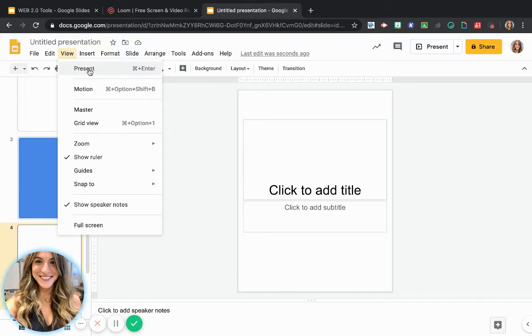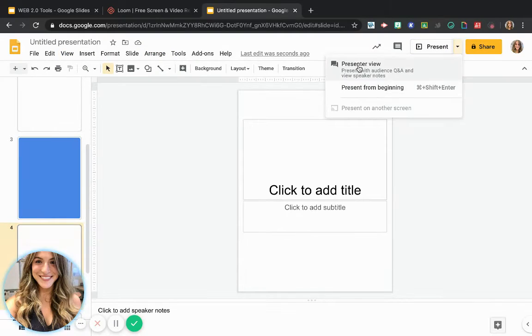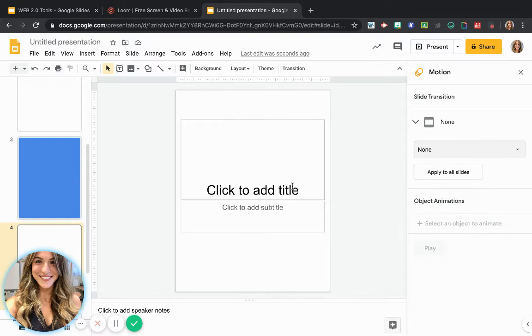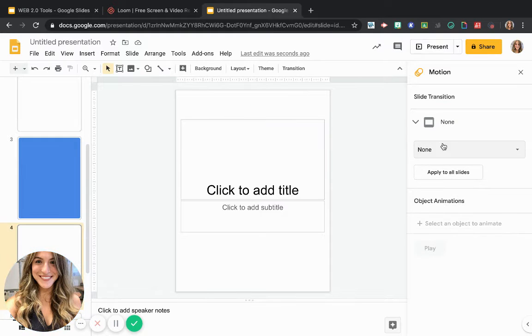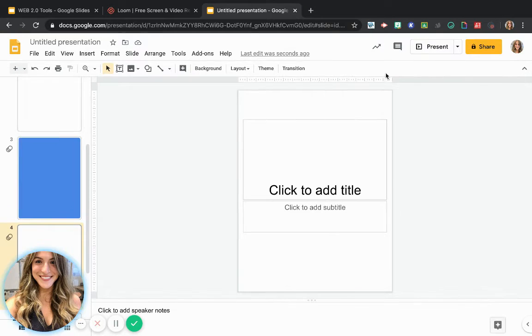And then here you have your present mode. You can also just hit Present here. If you click down here, you can change your presenter view, or you can present from the beginning. You can change themes, and you can add transitions, which is super easy. You just click where you want the transition to be. So let's say I want it to be this box. And then you can go ahead and click what you would like. And then you can click Apply to all if you want it to apply to all the slides. So that's really nice, pretty easy to use.